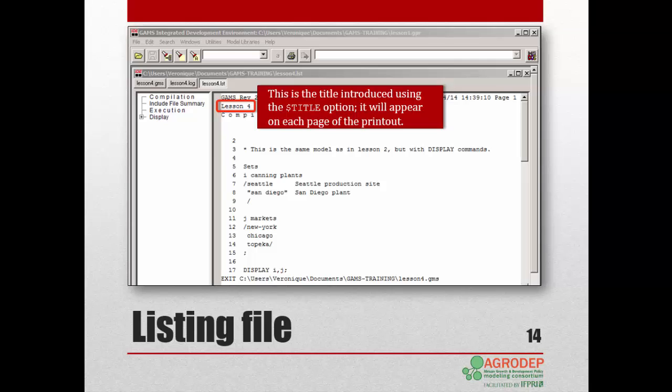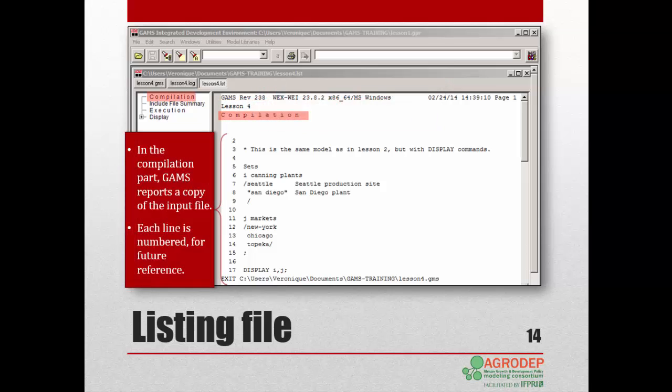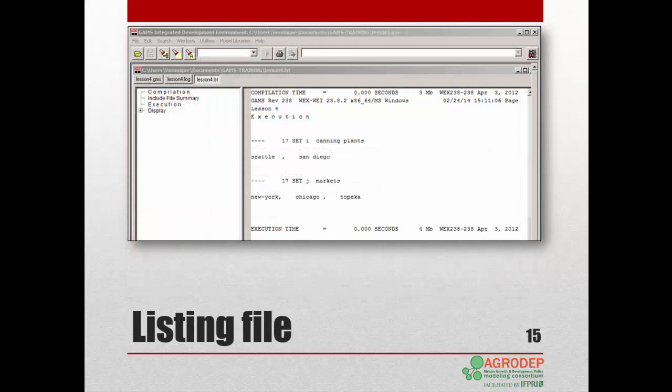The first thing to notice in this file is the title at the head of the file, Lesson 4. This is the result of the option $title. The title will appear on each page of the printout. Click on the Compilation section. It will display a copy of the program that was executed, but note that now each line is numbered. It will become very clear very soon why this is very convenient for detecting errors.